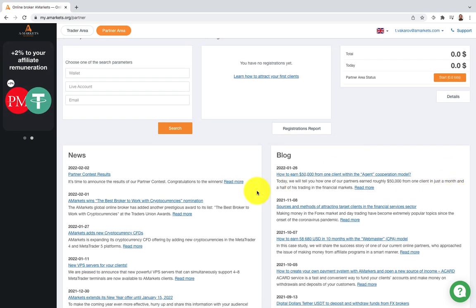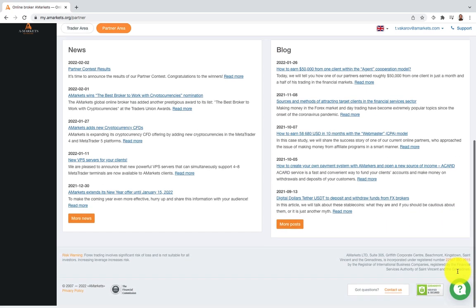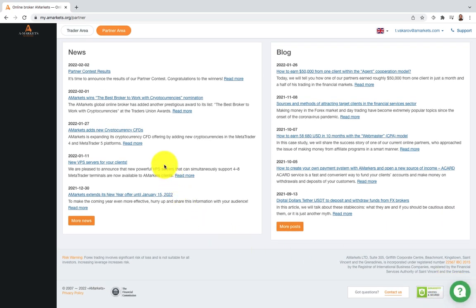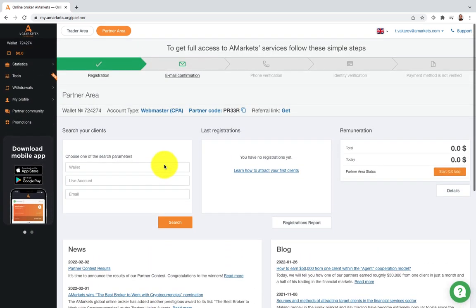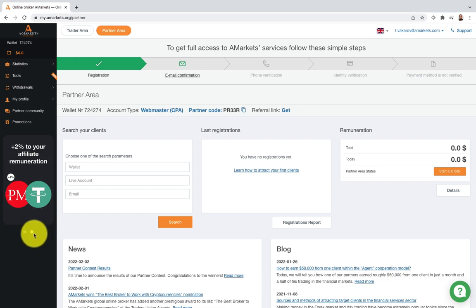The AMarkets team is dedicated to providing our partners with the latest up-to-date finance news. Partners may access helpful information by reading our blog. By focusing our attention on the sidebar, you can view the most relevant promotion offers. In the upper left corner, you can view your wallet number and the profits you've generated.